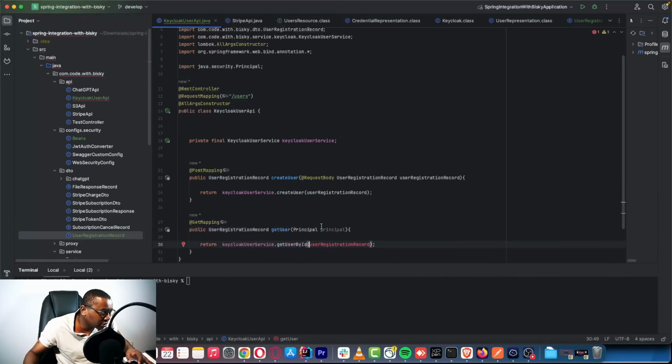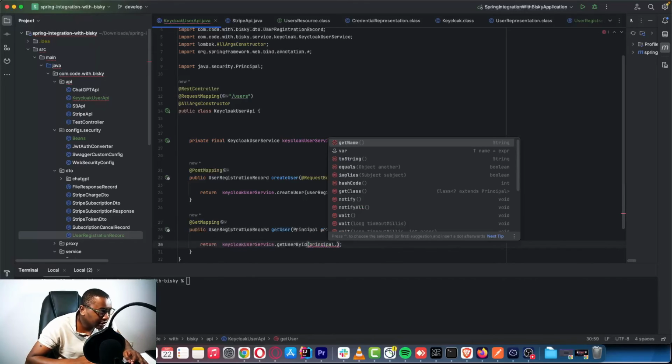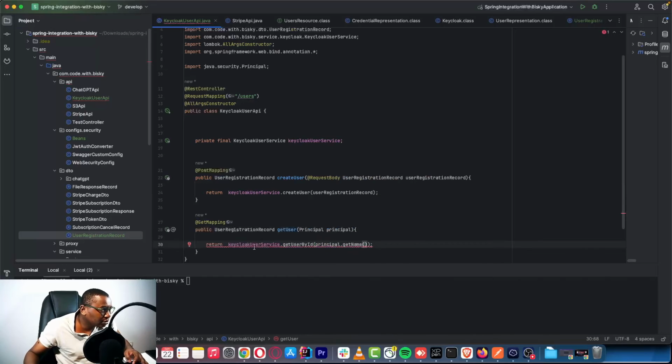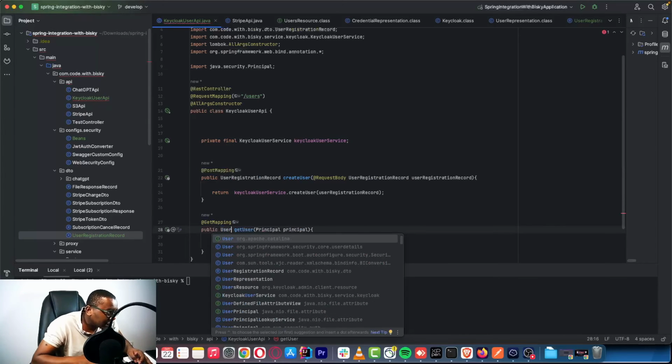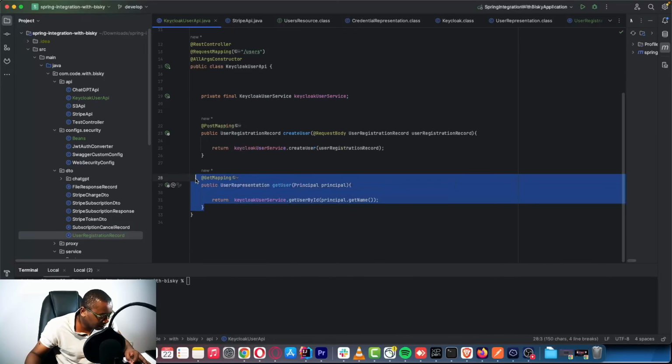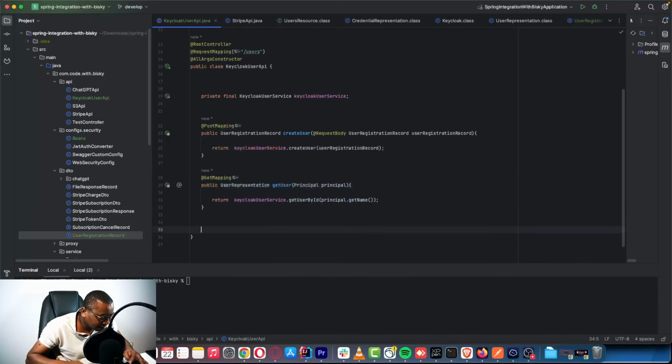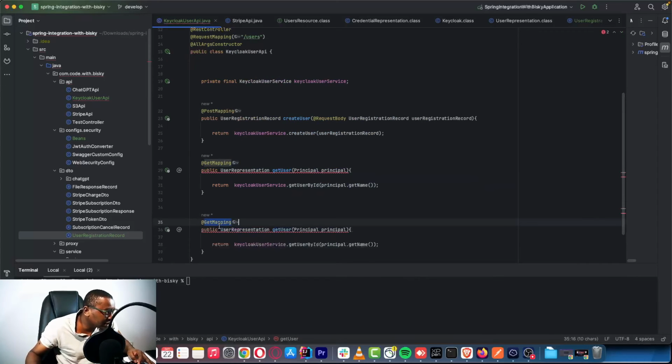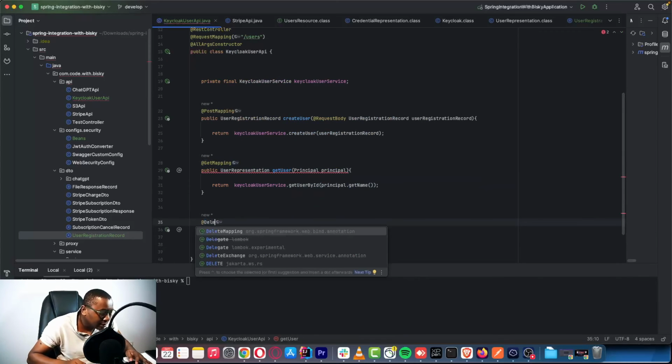So I can get user by ID. And here I'll just say get name. So get name is going to be our user, and it's supposed to be user representation. This one, we are going to have this one. So this is going to be our get. So let's add another one, which is delete. So here it's not get mapping, it's delete mapping.